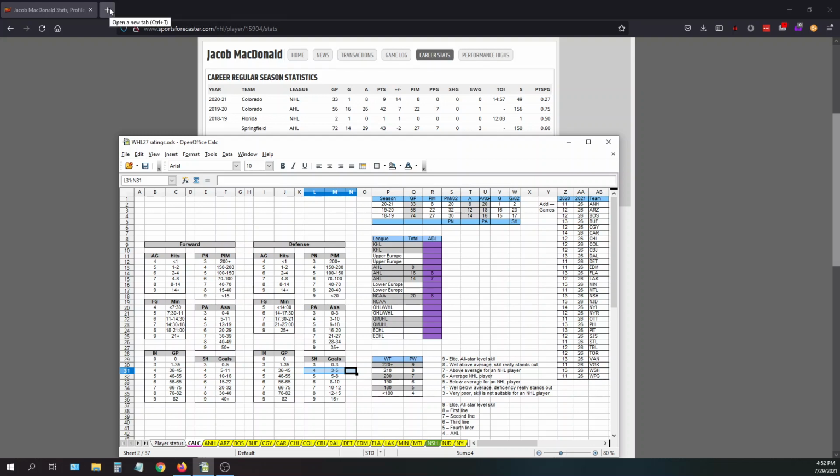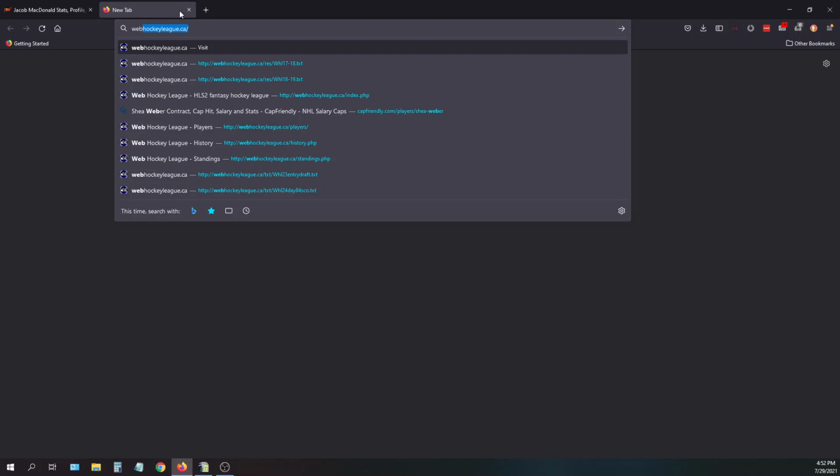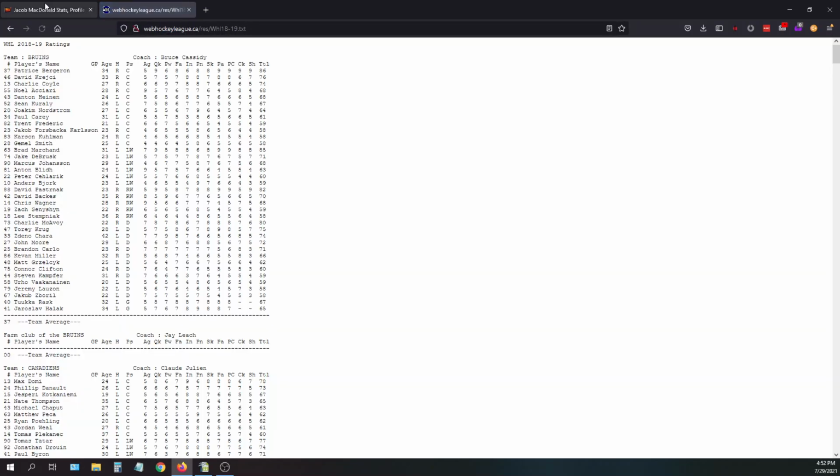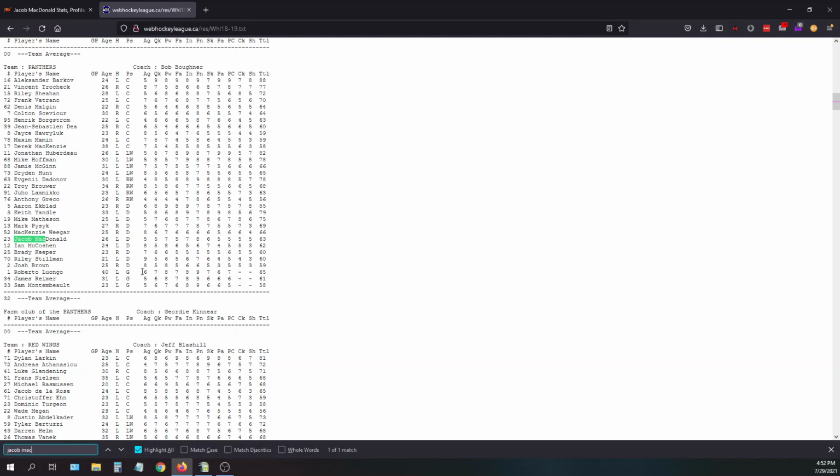Here's another thing we can look at. We can go back. So the WHL, Jacob McDonald. This is the last season that we rated him. He had fives in all those categories.